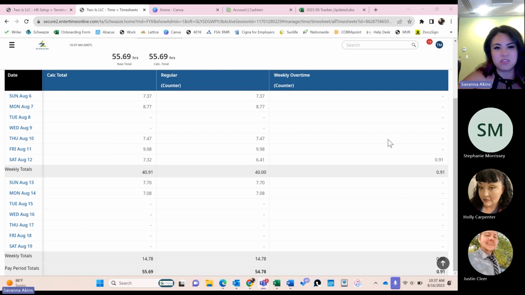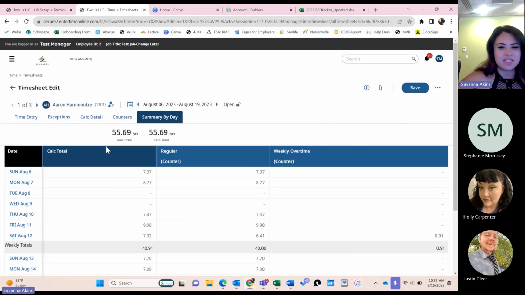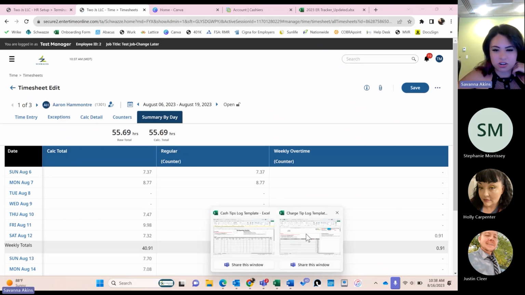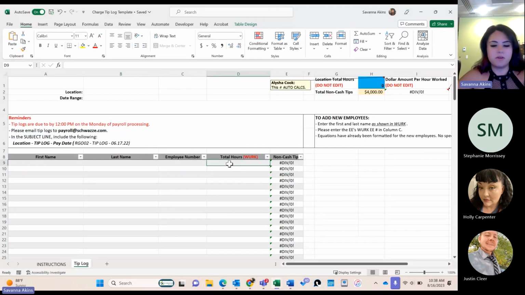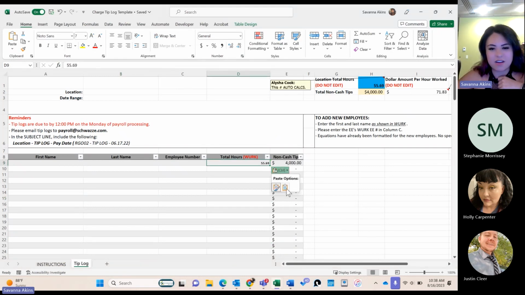So for this example, you'll see we have the regular and overtime here. And then below, it's got you a total for both, and then the total for both of them combined. So for this example, for our Aaron, we're gonna take this 55.69, and then we'll go into our charge tip log, and we'll put that 55.69 in there.